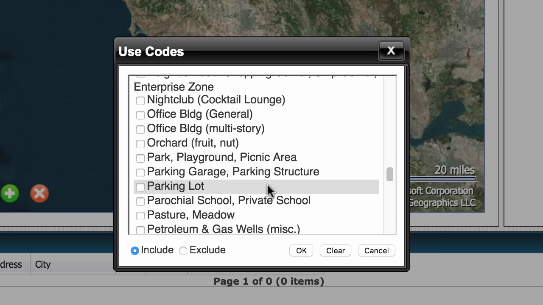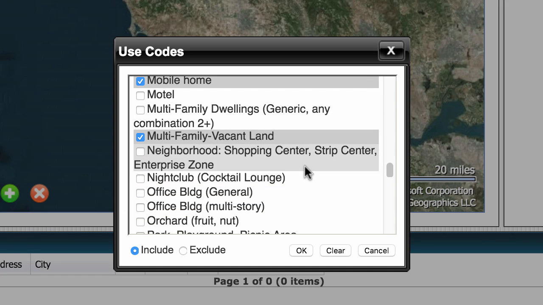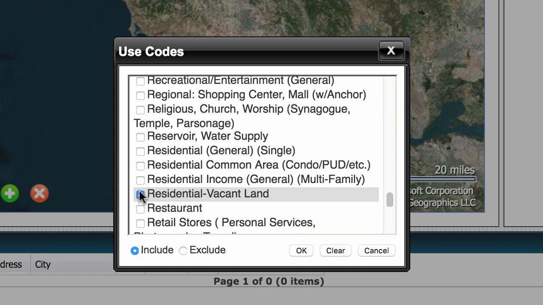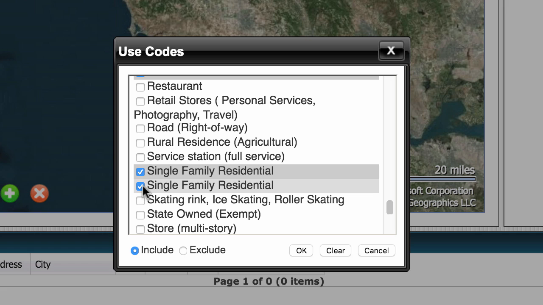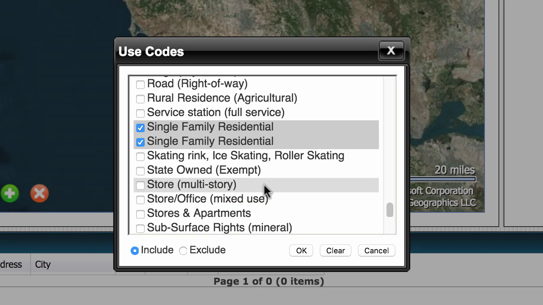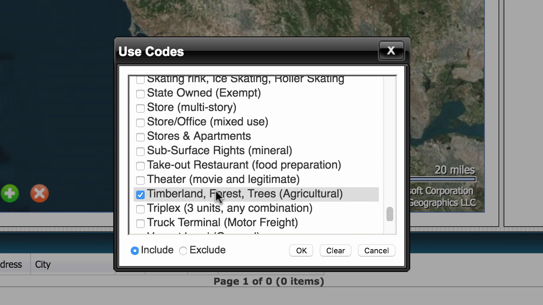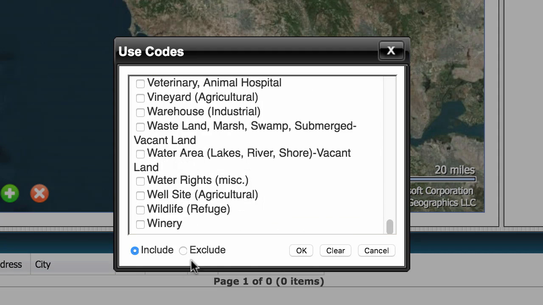Those can be really great deals. Multifamily vacant land sounds good to me. Residential vacant land sounds perfect. Single family residential, again, I'll click those and I'll explain that a little bit more in just a second. Timberland sounds awesome. Vacant land, of course. And then we'll want to make sure this include bubble is checked.